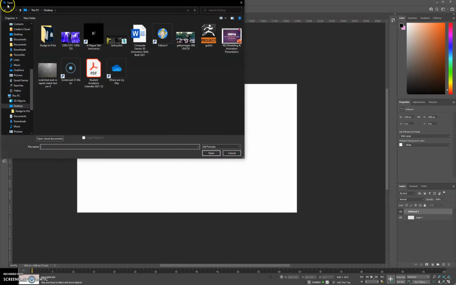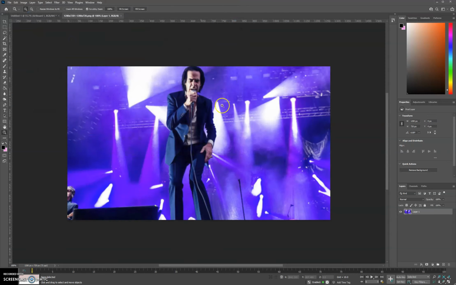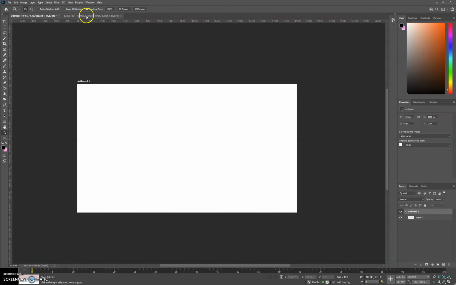and then nothing happens. There you go. And then I'll just select an image. So I'll select this one. There's a picture of Nick Cave. Really crap picture of Nick Cave. But you'll see it's opened it up separately in its own file here. So I can fiddle about with this without having to worry about affecting this at all.